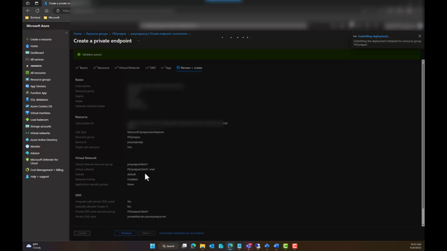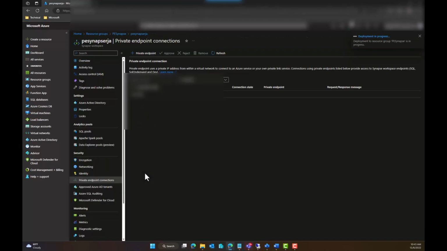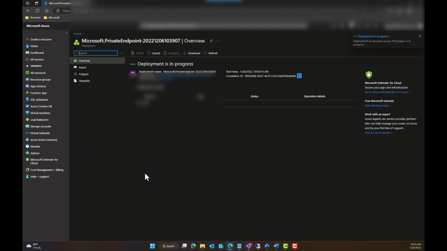And that's going to go out and create our resources. It's going to create the private endpoint itself. There's a NIC card that goes with that. There's a private DNS zone that it's obviously going to create as well, that we told it to do, in order to get access into this workspace.